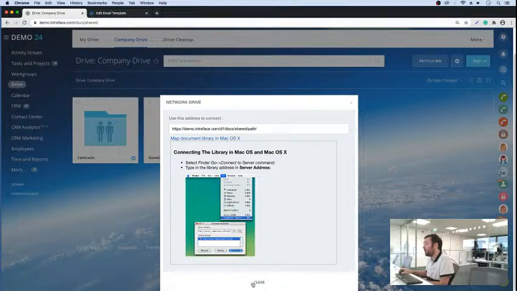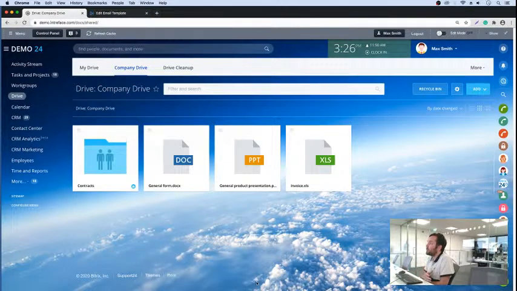The other way to do it would be if you were to connect the desktop application up, you can sync your information from your local computer via the desktop application up into Bitrix, into a specific drive, and you can sync those together. So that's quite a good way of doing it as well.